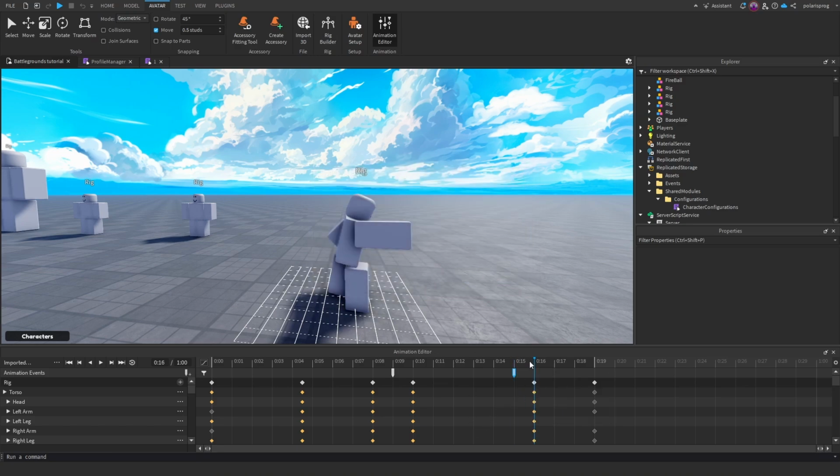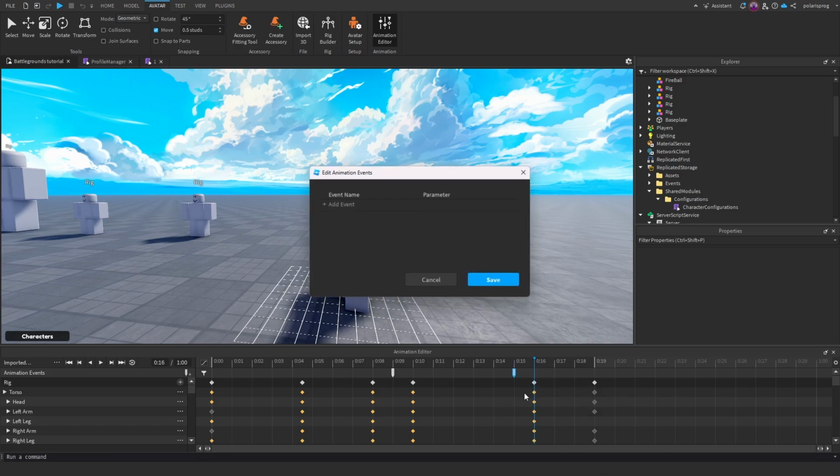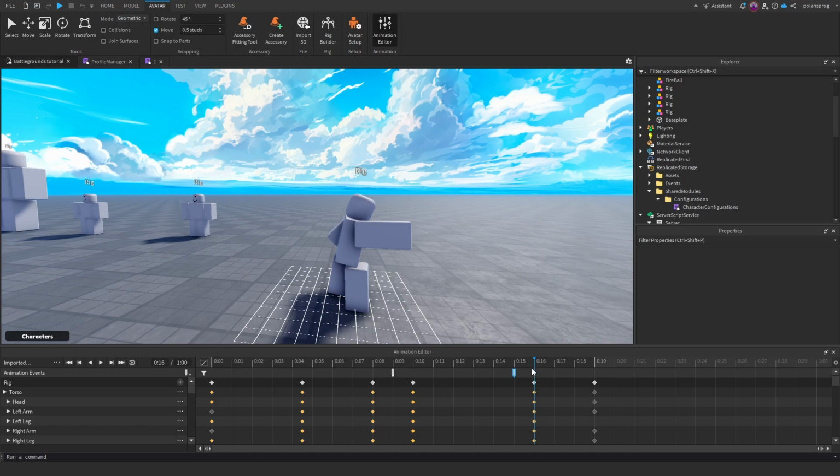Okay, I have to go here. Add animation event here, and then you add animation event and you call it explosion like this. Okay, and that's pretty much it. Then we need to publish our animation.